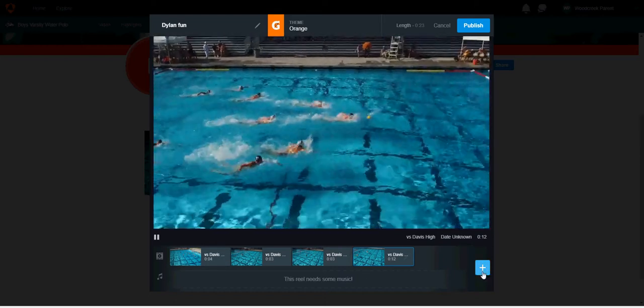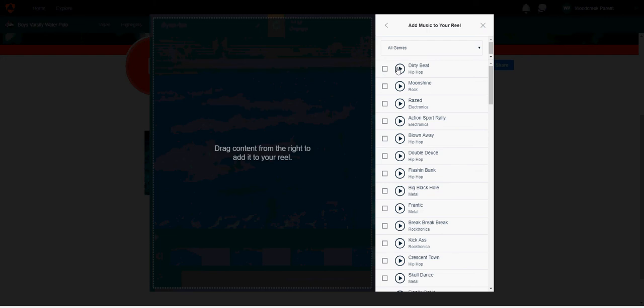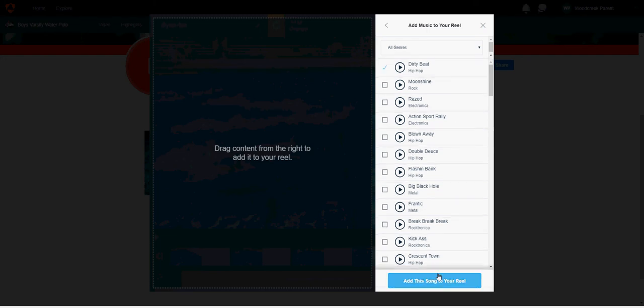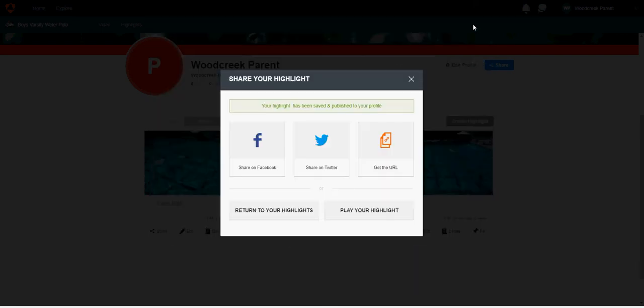So if you wanted to also add some music into it real quick, hit plus. You can hit slides in there in between. I'm going to show you just real quick, music. Let's say you want to add this music to it. Bam, it's got that music done to it, and we're going to go ahead and publish this.